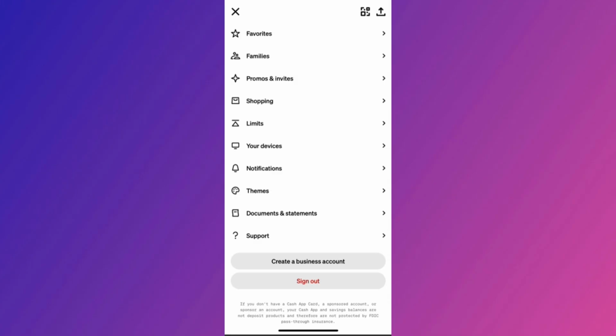So if you are eligible to remove the sponsor, right next to their profile, you will see the remove sponsor option. When you tap on it, you will be prompted to confirm this action. So the important thing that you need to know here is Cash App may only allow this if you meet the age or the verification requirements.